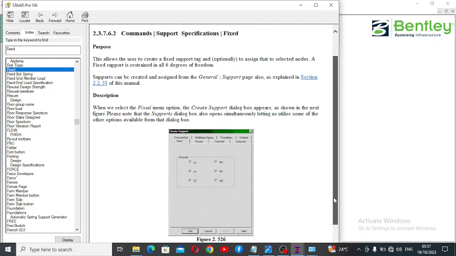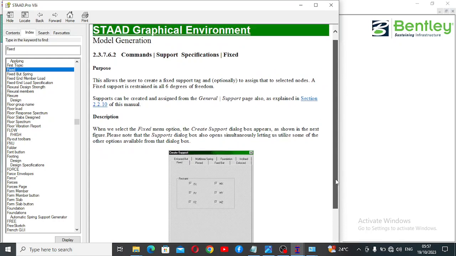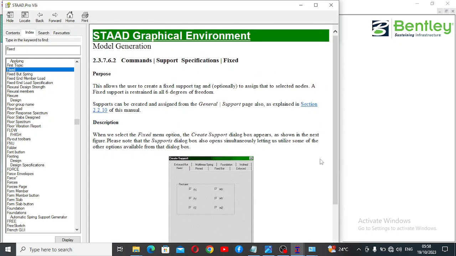the feast design. So purpose, this allows the user to create a feast support tag and optionally to assign that to selected nodes. A fixed support is restrained in all six degrees of freedom.